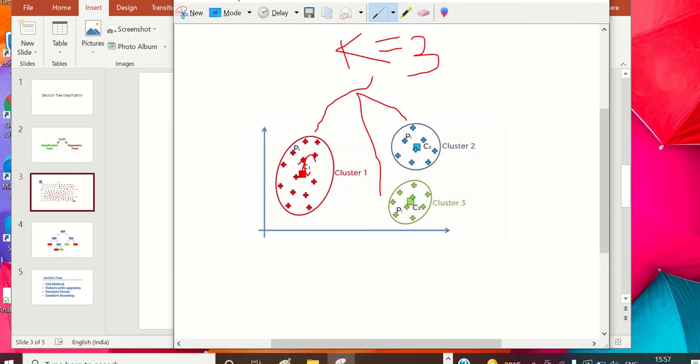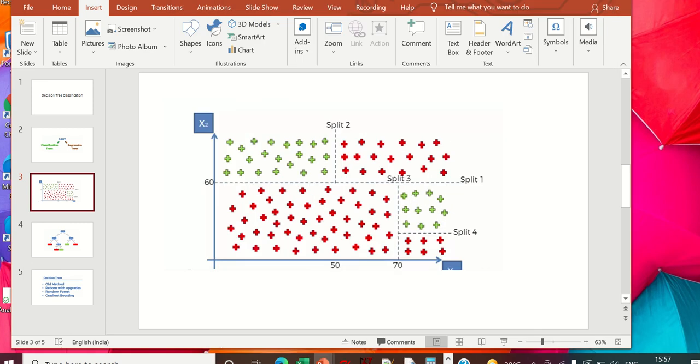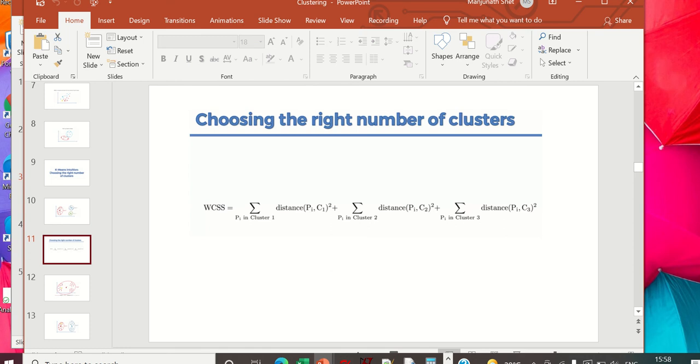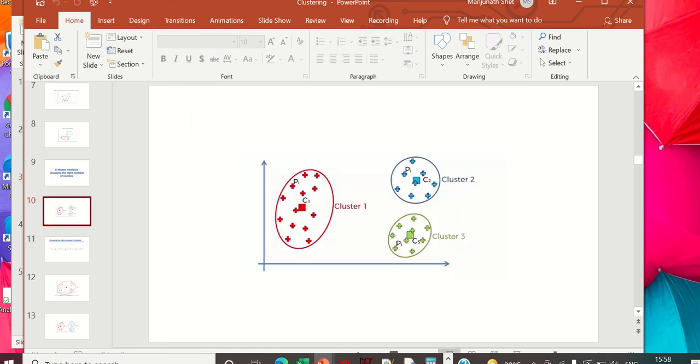This distance squared, this distance squared, and so on, that complete sum is added with the next cluster's squared distances, and each cluster generates one sum. You add all these three and you get one number. That number is WCSS.